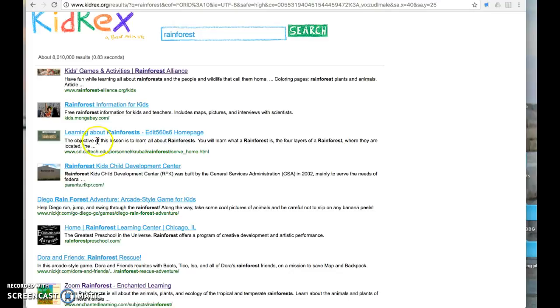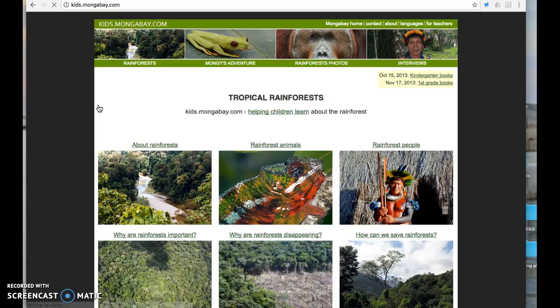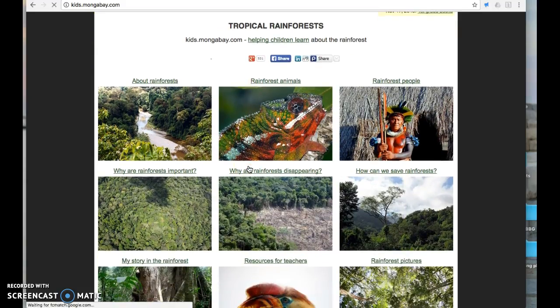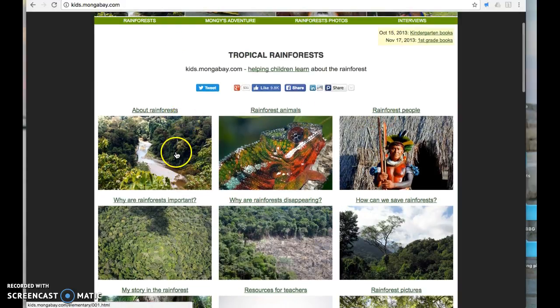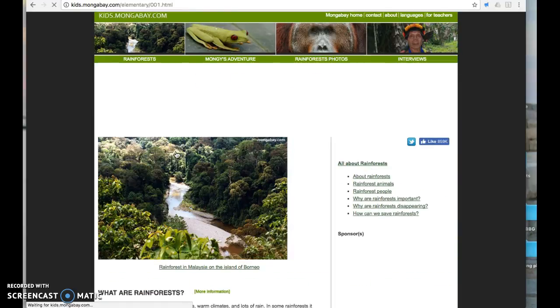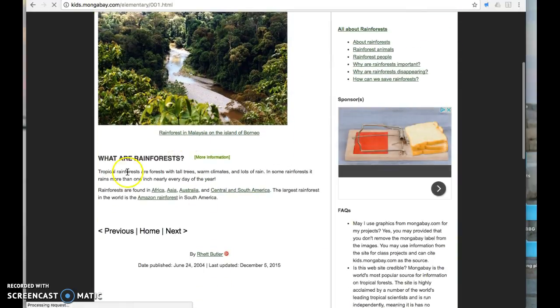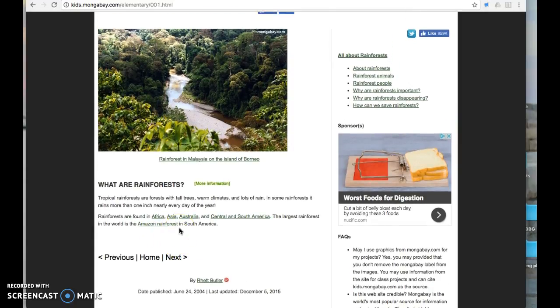So I'm going to click on Rainforest Information for Kids. It's that second one there. I like that it has a lot of pictures and that each section is a short description or question. So why are rainforests important? Why are they disappearing? Rainforest people, rainforest animals, about rainforests. So I'm going to click on the About Rainforest tab. And I like that it's short sentences. There's not a huge chunk of information. So that looks good. I'm going to press next.